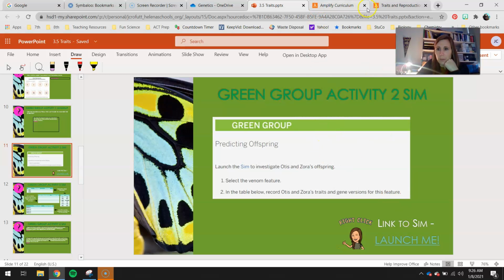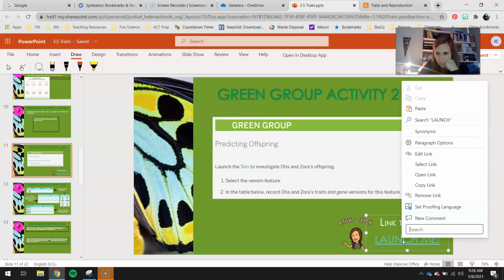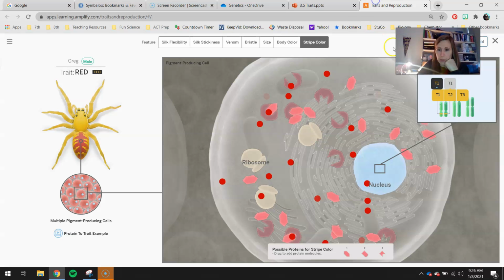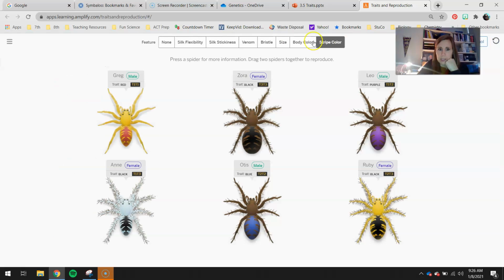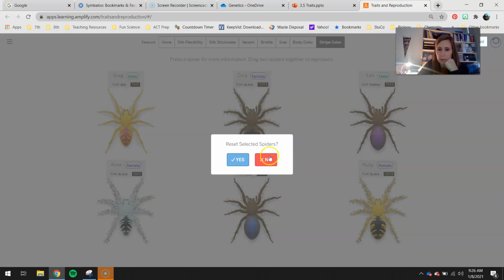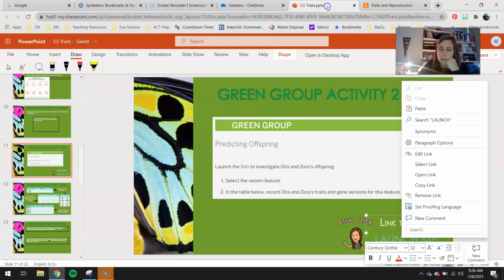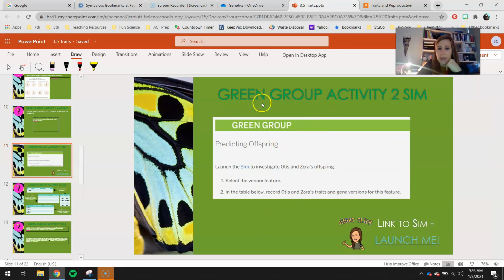If you have not already, there is a link for you to right-click and open here. Right-click it, open, and you should be launched into the simulation. I'm going to reset mine just to be sure. For your examples today, you are going to be predicting offspring. You are going to look at 2 parents, look at what their genotypes are, and then predict what they could pass down in their sperm and egg.